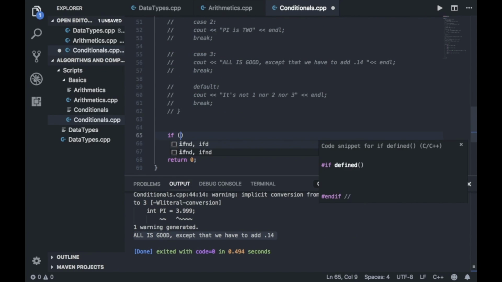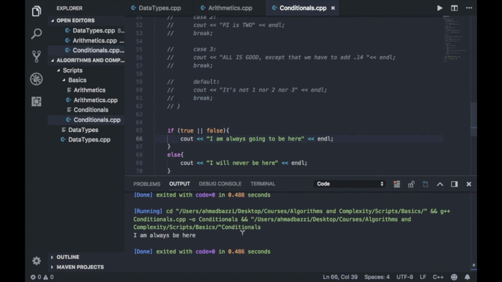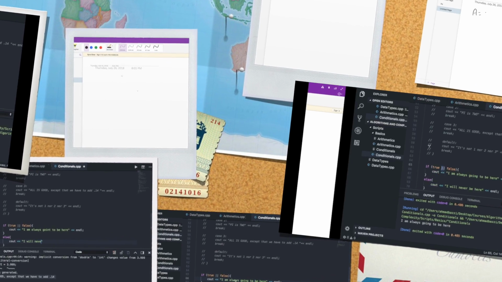You can also add statements such as if true or false as follows. Now this does not make sense, but bear with me a bit. I am always going to be here. I will never be here. So what's going on here is that this is an OR operation. So here we have some logic going on. Let me show you what I mean.